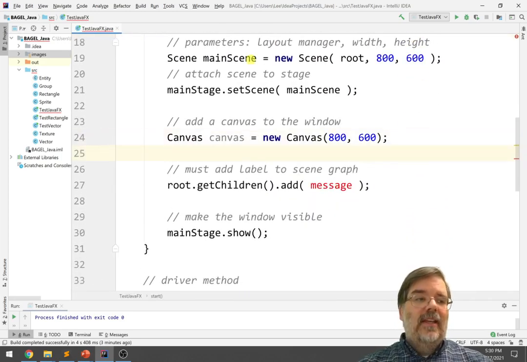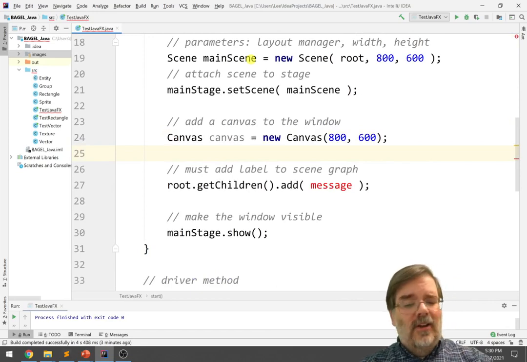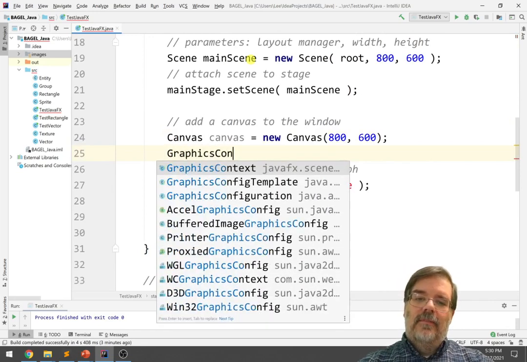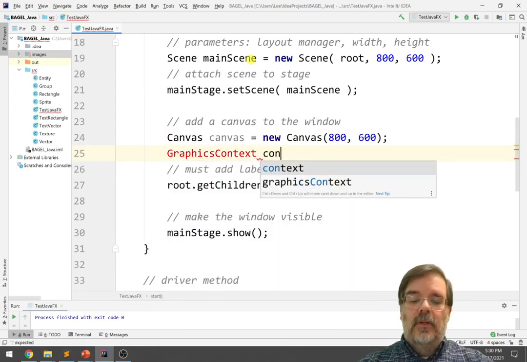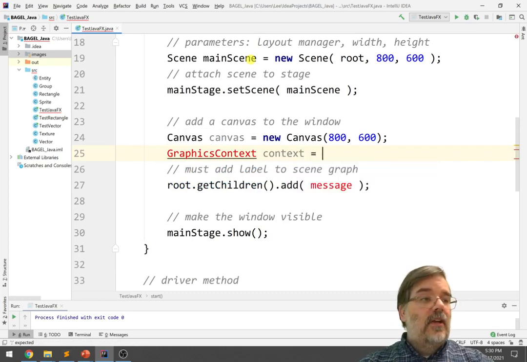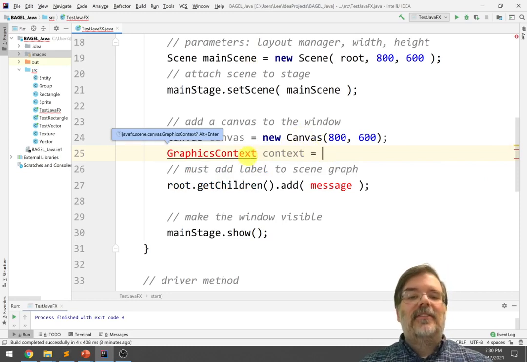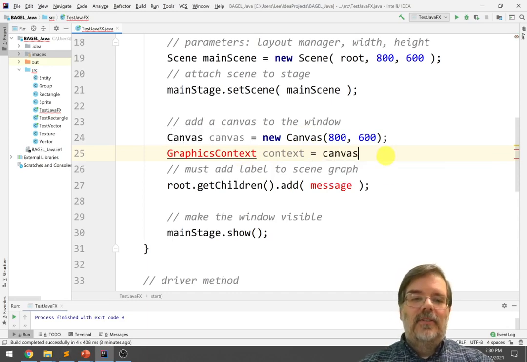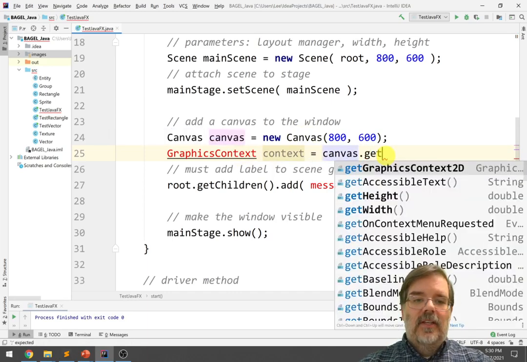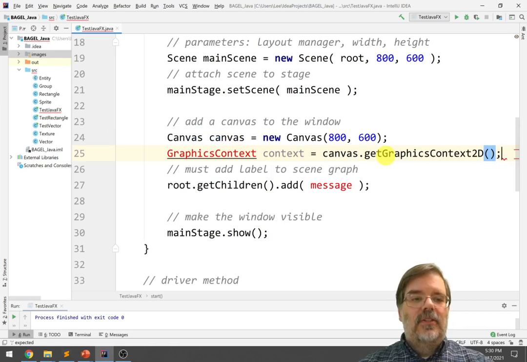In addition to adding a canvas, I need some way to draw on that canvas, and that's what the graphics context class is used for. So graphics context, it needs to be attached to this canvas, and so the canvas object actually generates the context object for us. So I'll say canvas.getGraphicsContext2D.